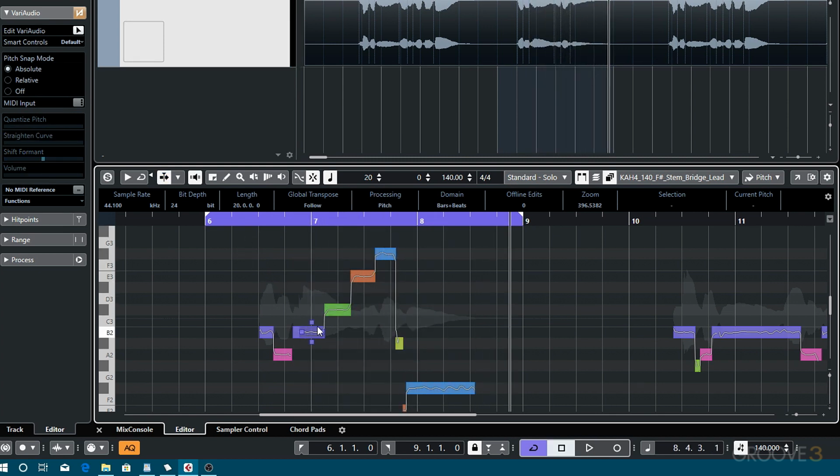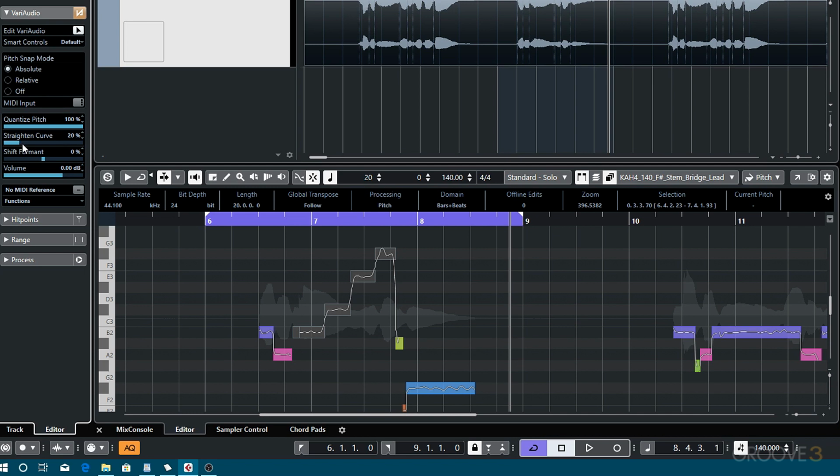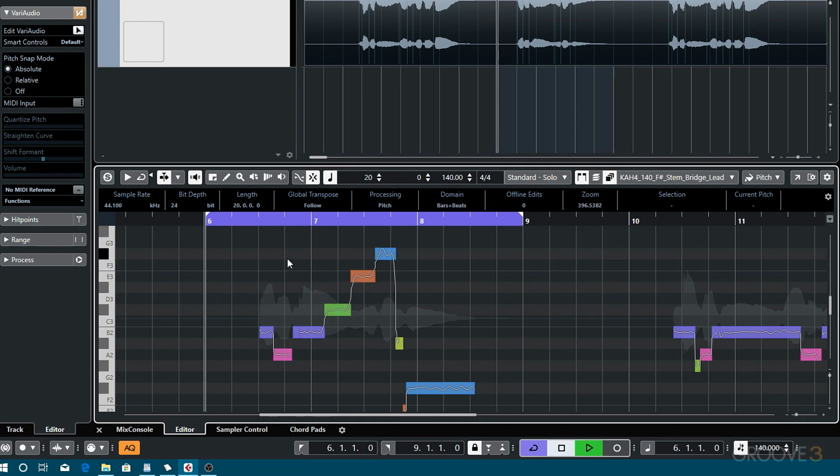So for example, here you see this kind of staircase effect because there's a little bit too much note straightening going on. So I could just select these and bring the amount of straightening down. And now you'll see there's more of a legato effect between the different pitches.